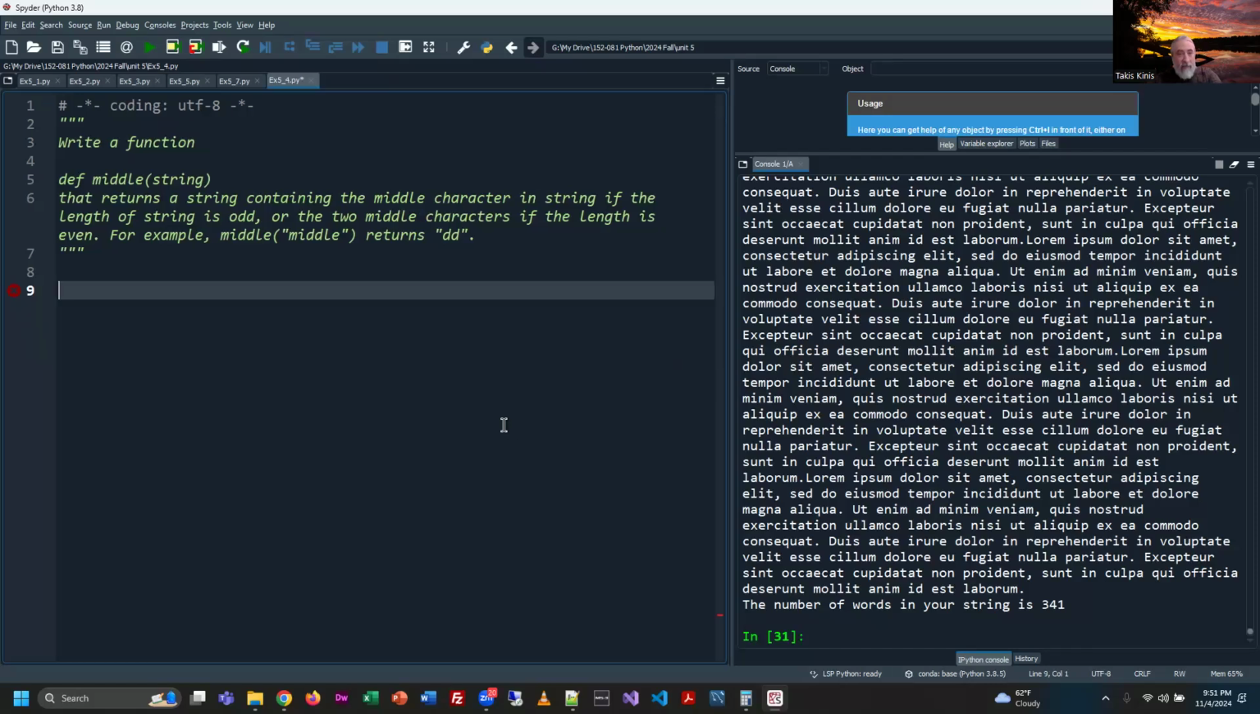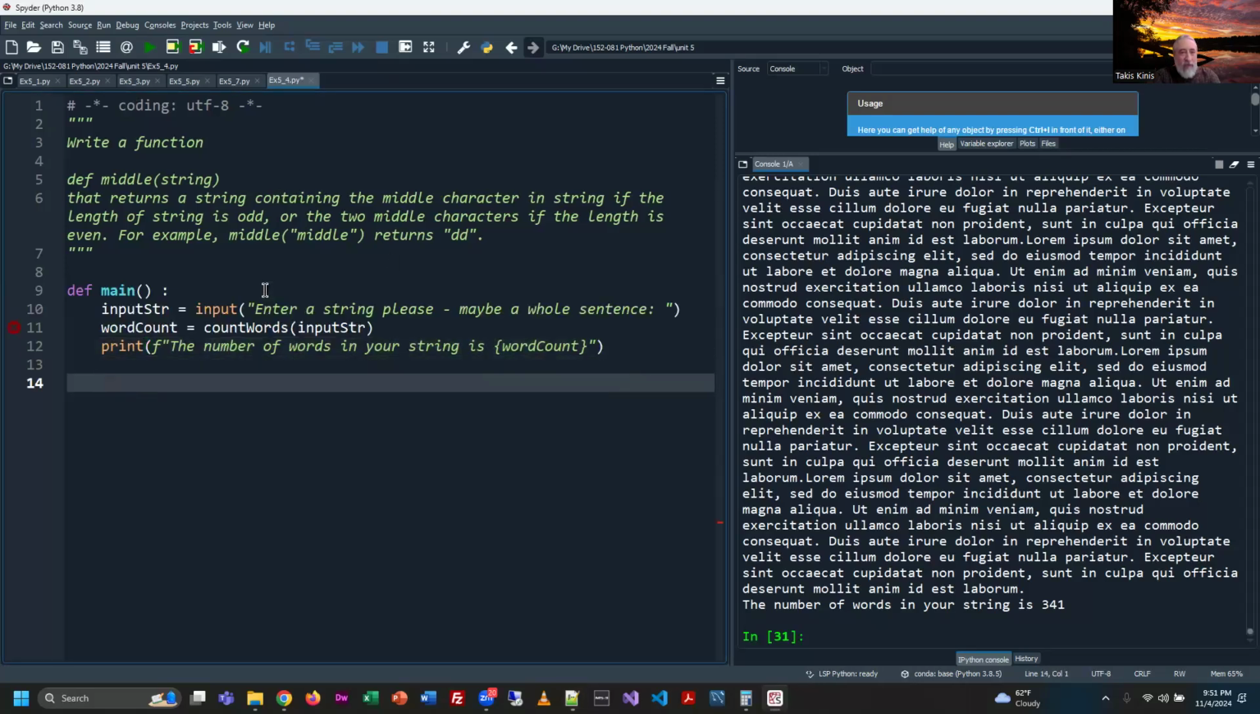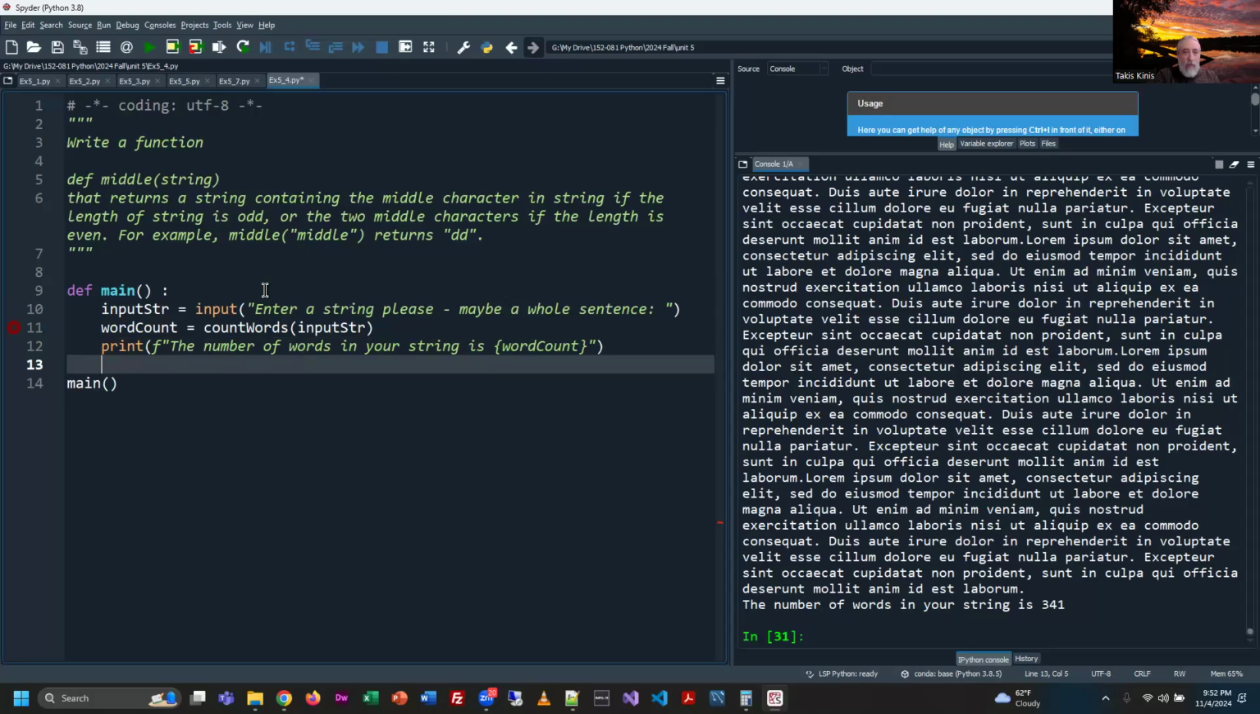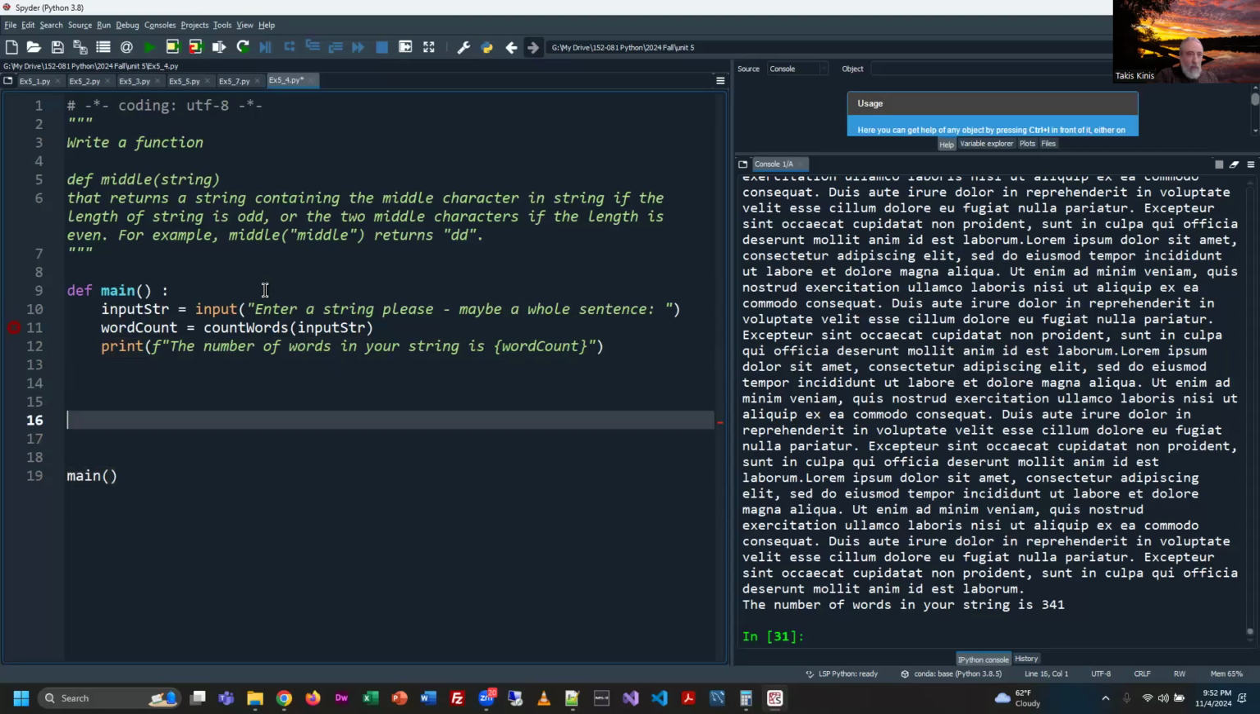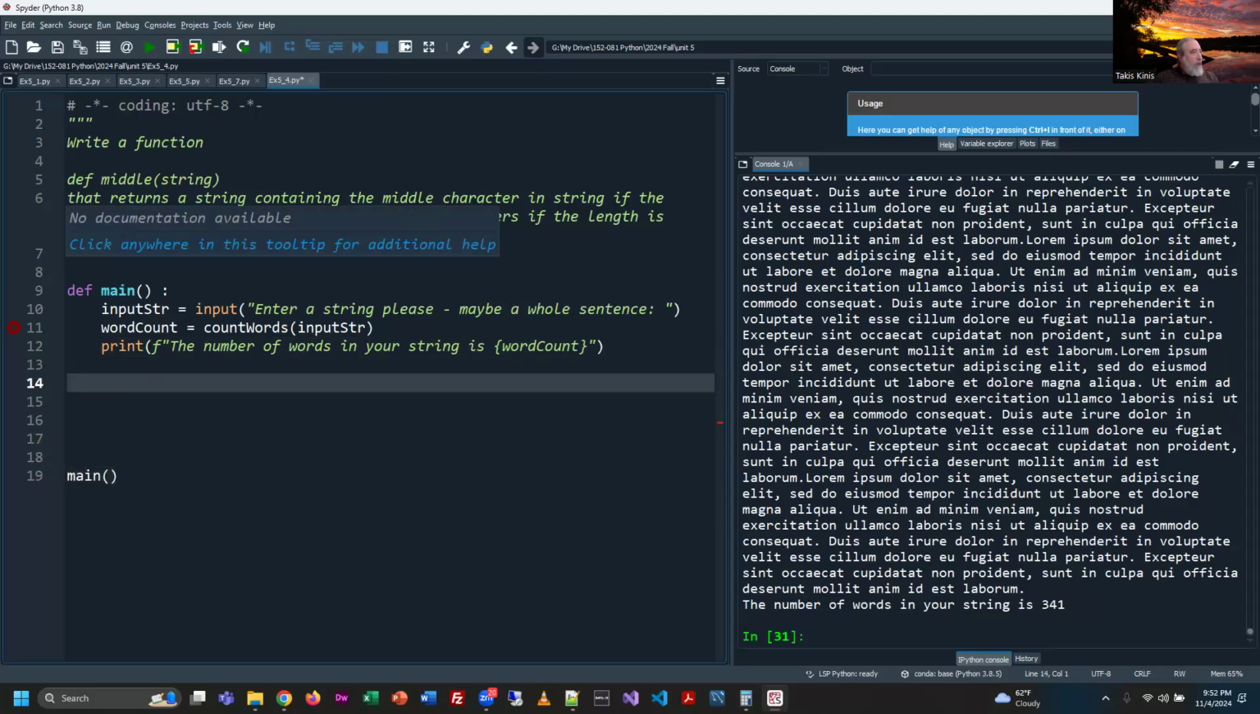Oh, sorry, that is not my main method. I forgot to hit copy here. Here's my main method. It's going to call the function, and you can see I'm prompting the user to enter the info. All right, here comes my function.